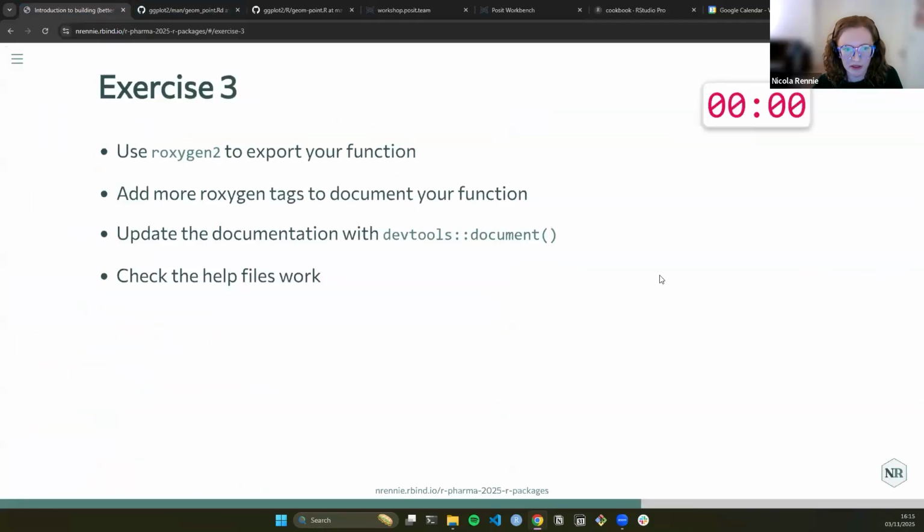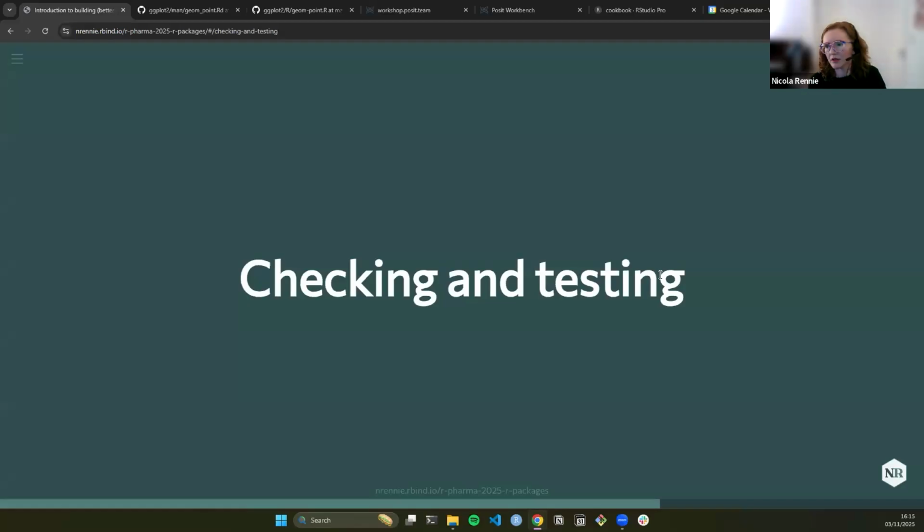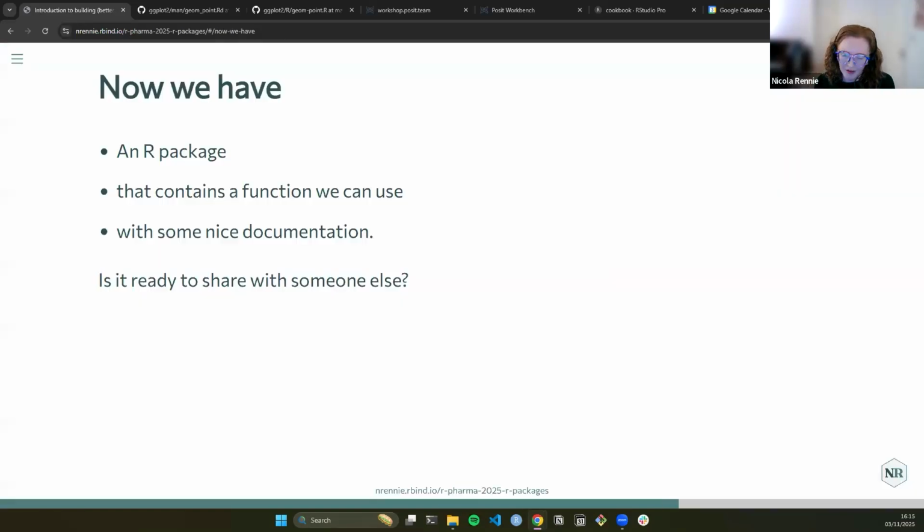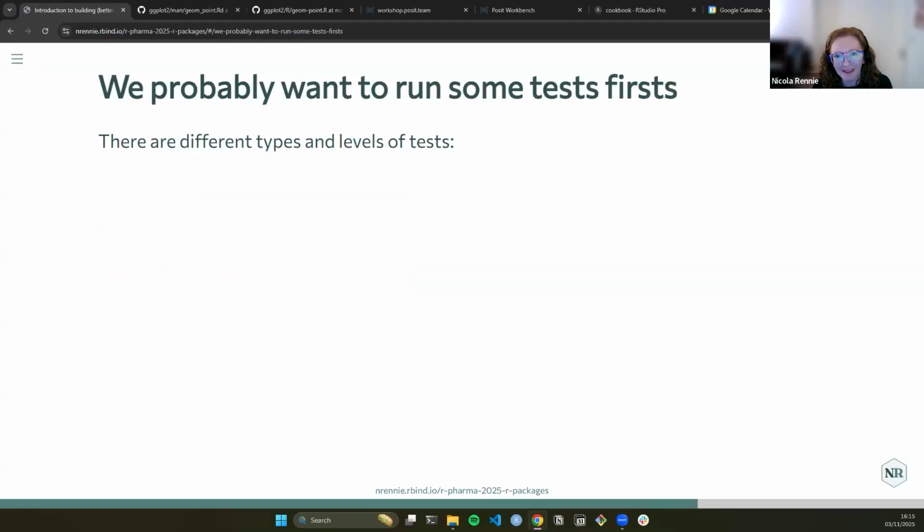Okay, are we ready to move on to the next part here? Okay, so we have an R package. It's got a function. We've checked that we can install the package and use the function. It's got some nice documentation. So are we ready to share that with someone else? We can install it and it works for us, but how do we know that it's going to work for someone else when we give it to them? We should probably run some tests first.